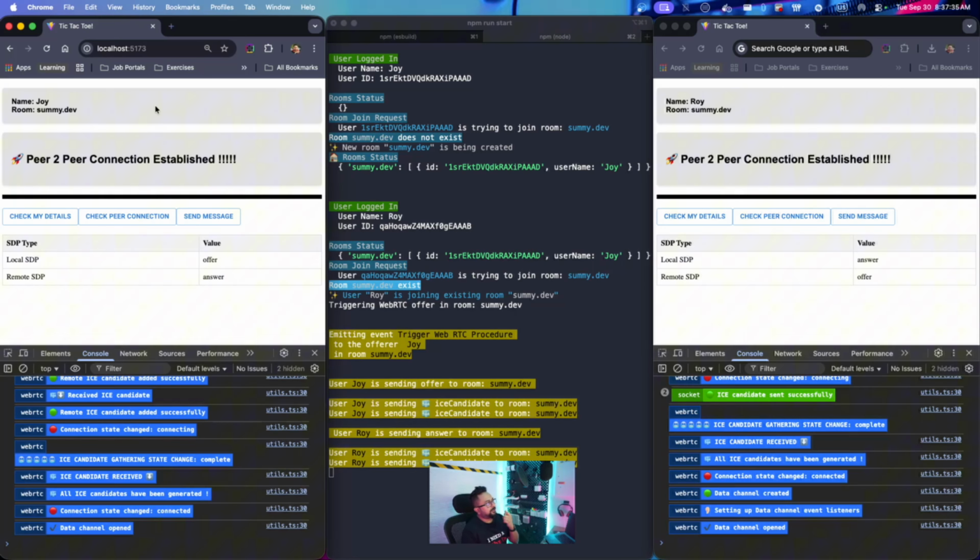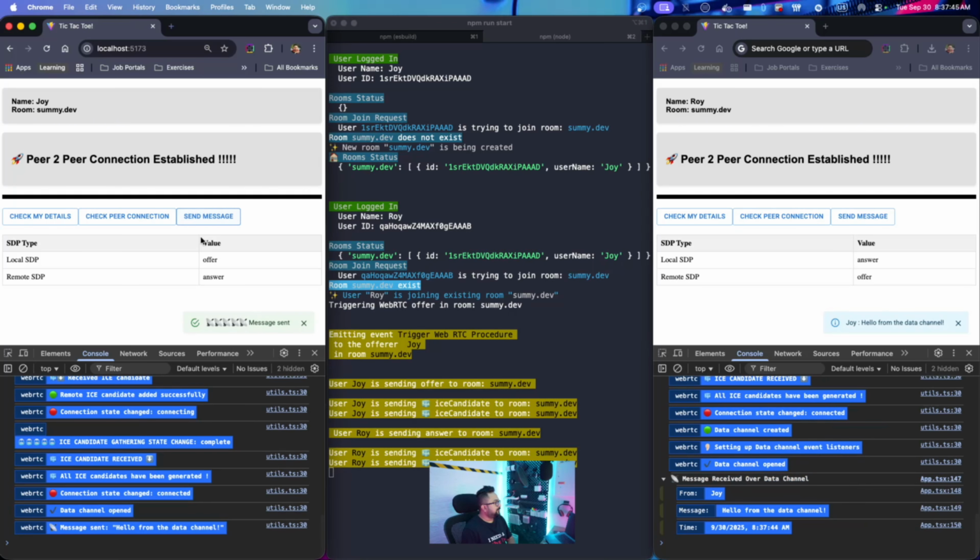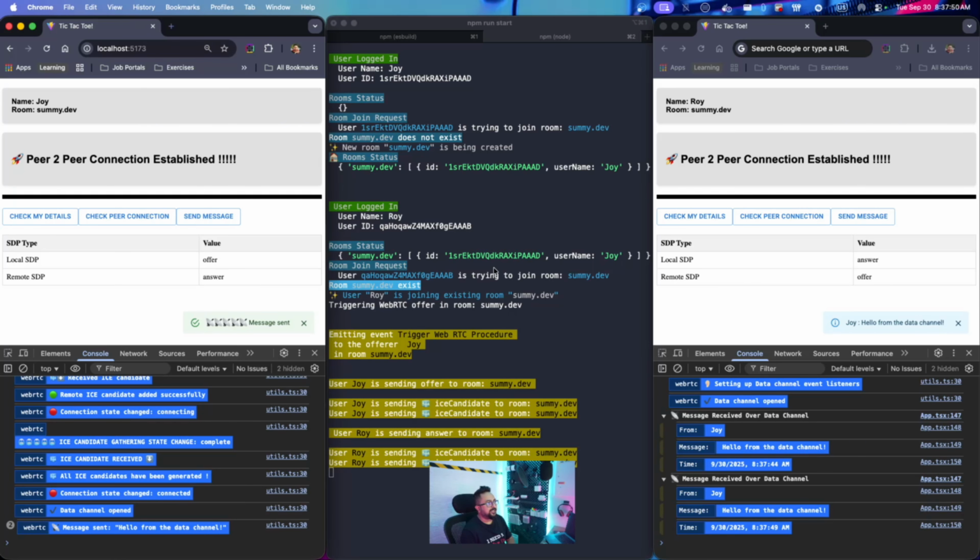Now let's see. From here, from Joy, I will try to send a message. This should go directly via the RTC connection. See, the message has been sent and the message was received here immediately, instantly. Though this looks like it's happening on the same screen in the same browser, it's going through and having direct communication from one web client to another web client, and there is no middleman here.